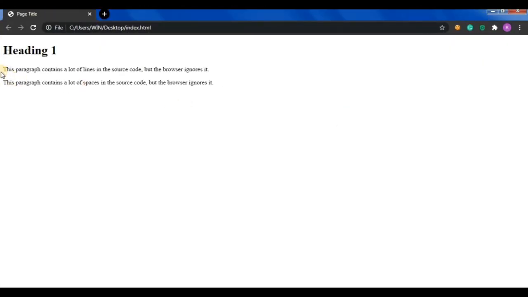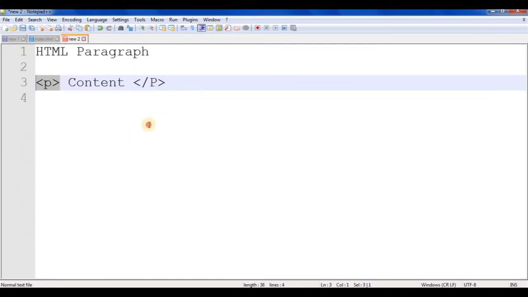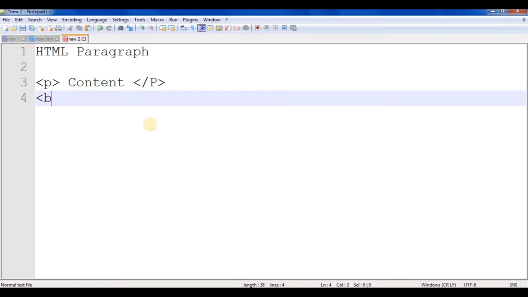so here you can see in the first paragraph there are a lot of lines, but when we run this, only a single line appears. And in the second paragraph there are a lot of spaces, but here only a single space appears. If we need multiple spaces, then we have to use an escape character. We'll see escape characters in some other video. If we want multiple lines, then we have to use a line break. For this we have the br tag. This is used for line break.